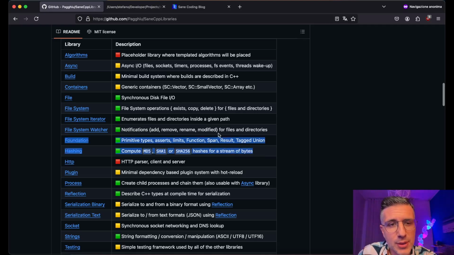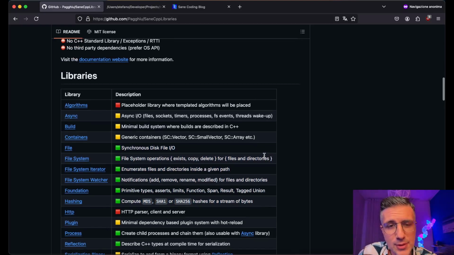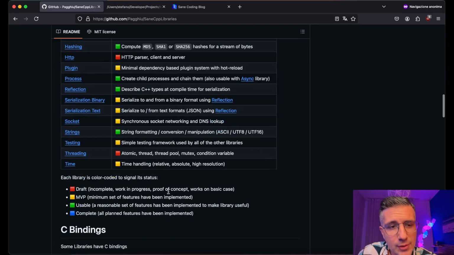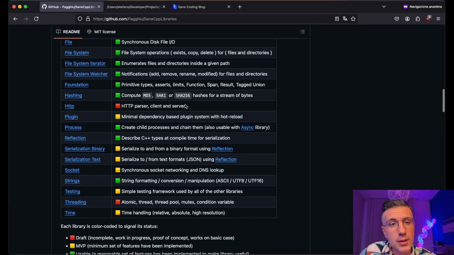So, that being said, I was pretty satisfied with how things have been going. Some libraries have been getting upgraded to the stable level, or whatever the minimum viable product level is. These are all levels, the usable level. But there was one, the HTTP library, that was really deserving some love, and also the threading needs some love, but we have to start from somewhere, so I guess I will start from the HTTP one.